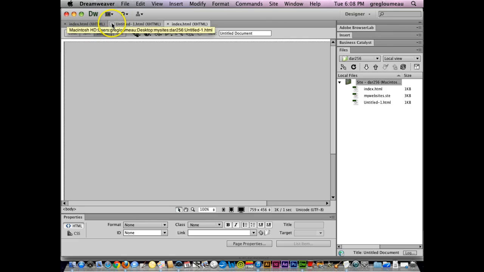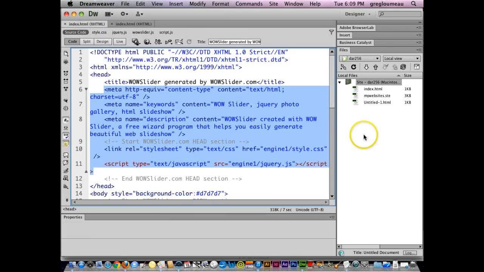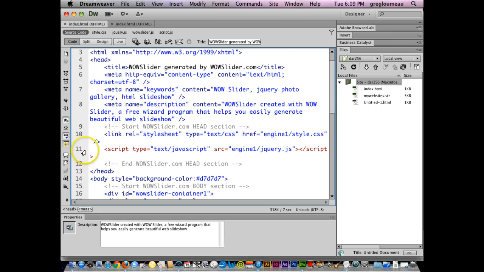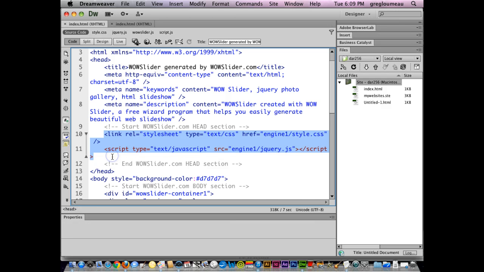Now, I'm going to go over and I'm going to steal their code. There's two pieces of code I absolutely have to get. One is this section in the header, which links both to their style sheet, which is inside of the Engine 1 folder. It's called Style CSS. And I need this call to their JavaScript, which is also inside of the Engine 1 folder.